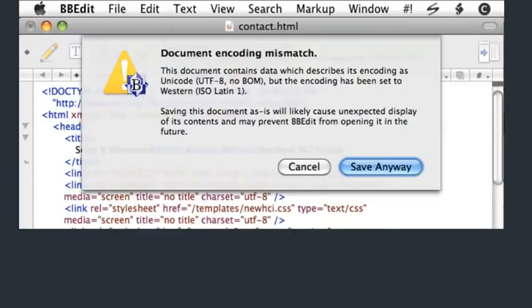Here's another example. This is from BBEdit, and when I tried to save, it says document encoding mismatch. The document contains data which describes its encoding as UTF-8, but the encoding has been set to Western, ISO Latin 1. And I have two options here. One of them is cancel, and another one is save anyway.